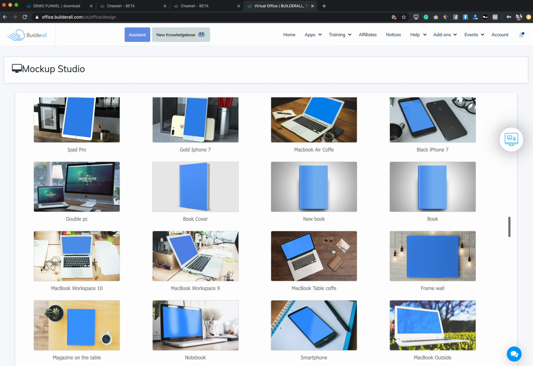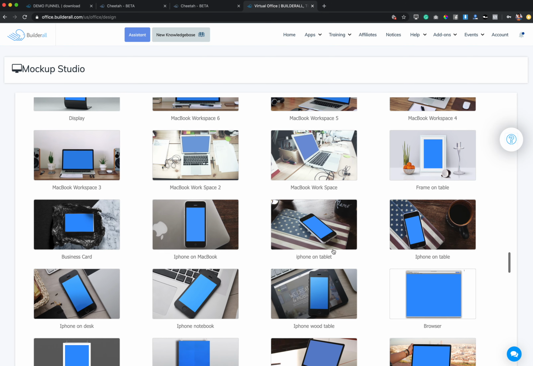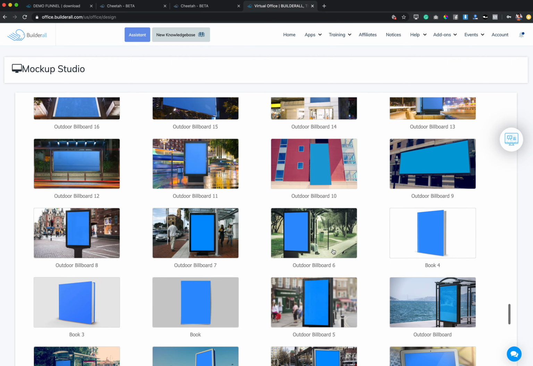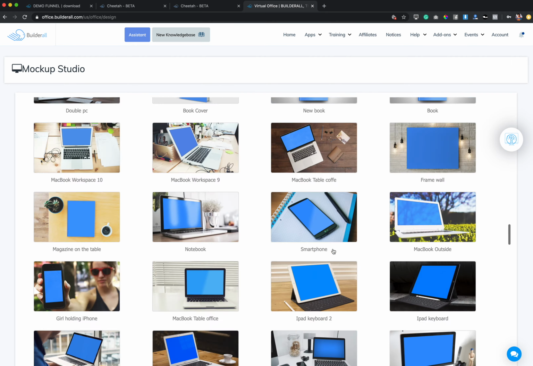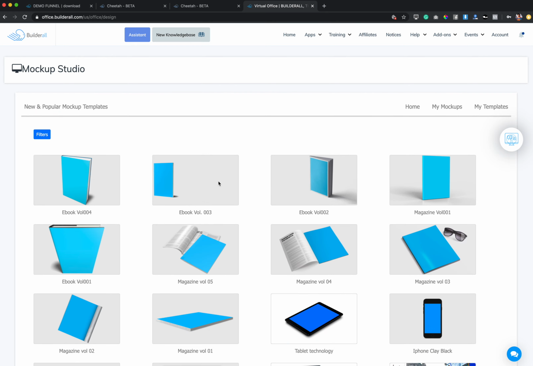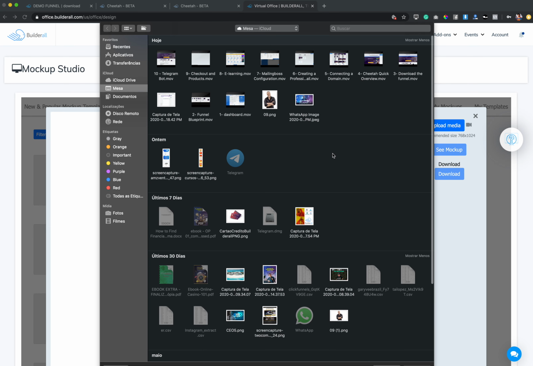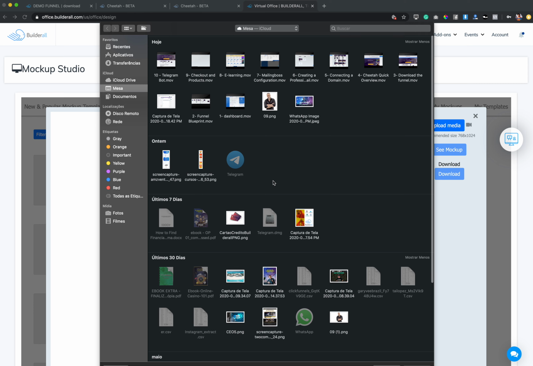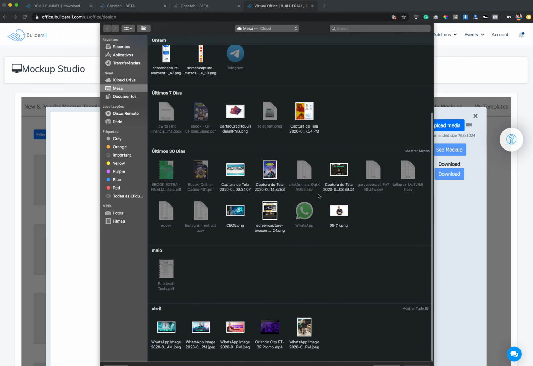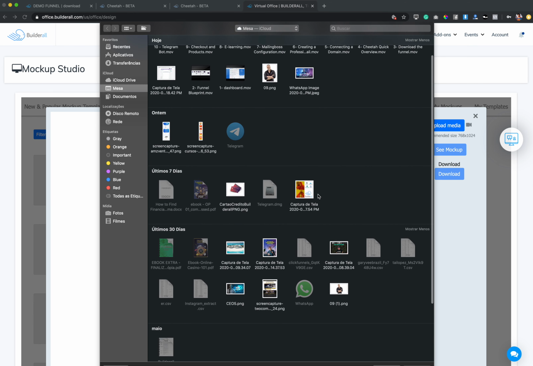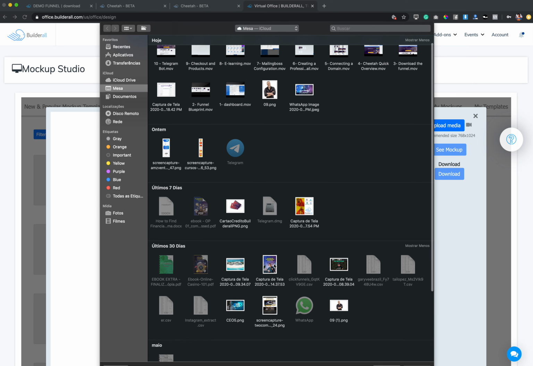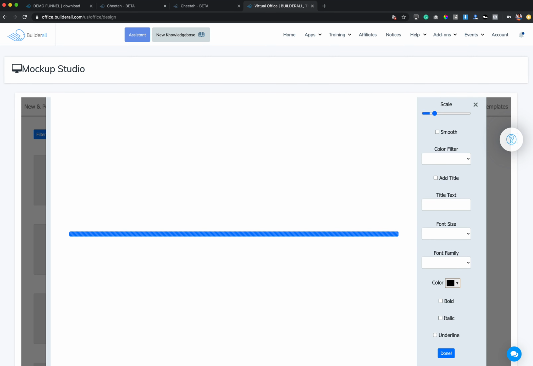Every time you check there, we're going to have more mockups because we are always adding more. On those mockups, guys, you can put an image or you can put a video. I'm going to choose this one to work with that opt-in page. Upload media. I already have a nice image for this mockup. Let me see. There you go. I'm going to use this one and open.